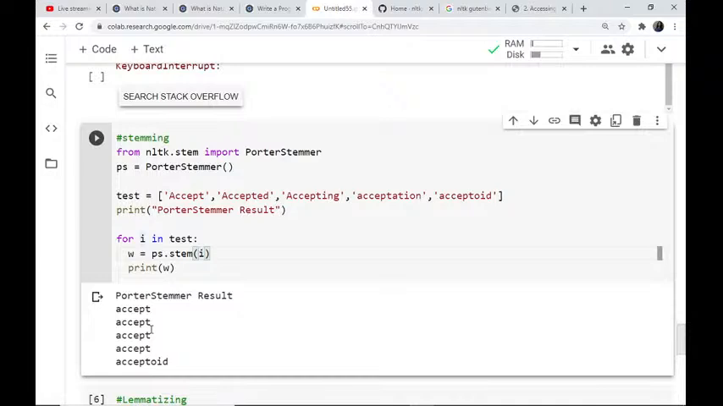Okay, so this is stemming basically. If you pass different words like car, cars, it will give you the root word, that is car.